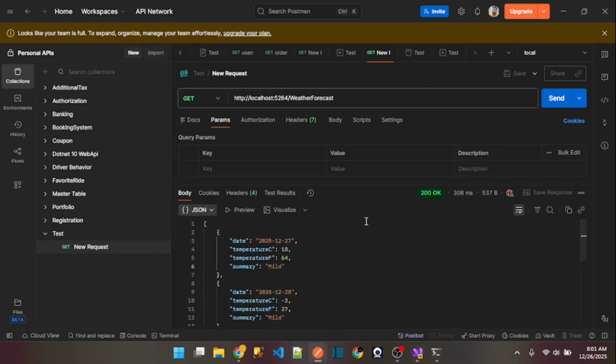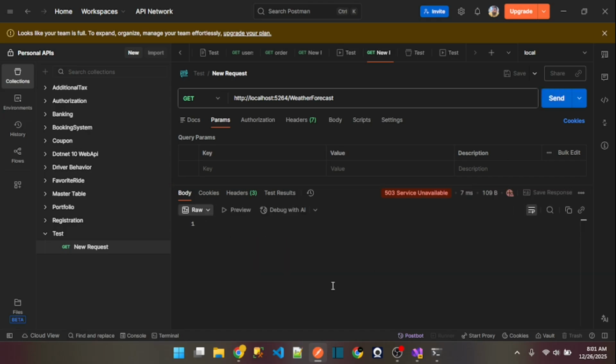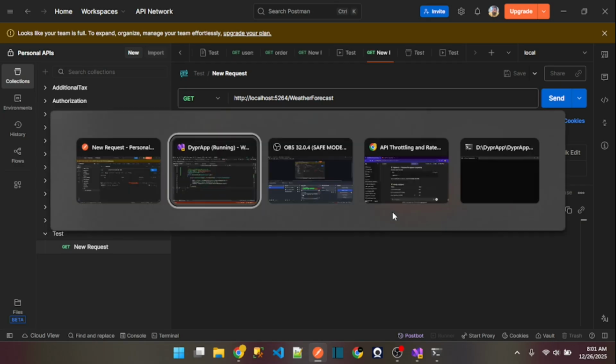Now you will see that we are getting the response, and everything is working perfectly. This is how the token based rate limiting is working. After the requests are exhausted, you will see 503 Service Unavailable. So this is how token based rate limiting works.